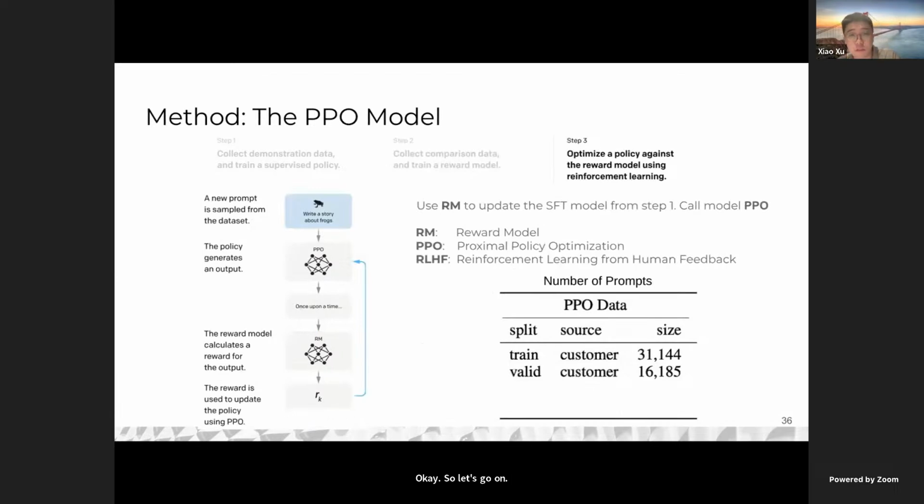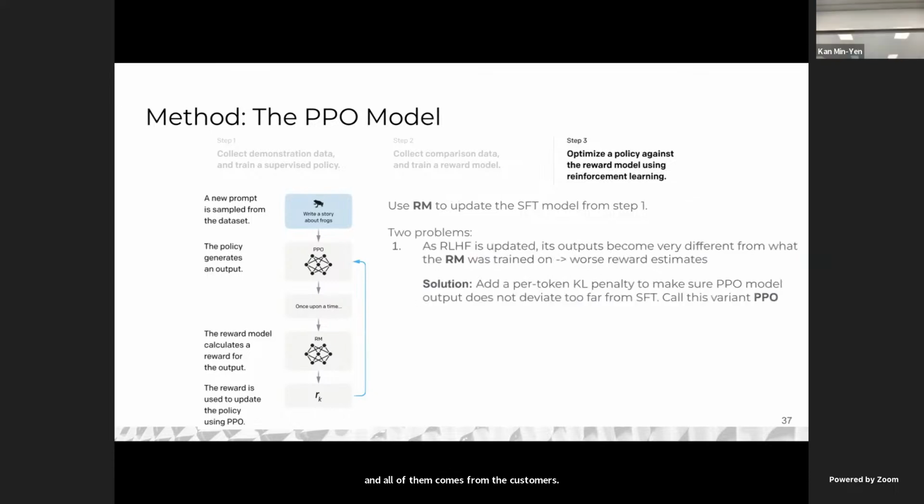Okay, so for step 3, PPO, aka proximal policy optimization, the PPO model is fine-tuned from the SFT model using PPO to maximize the human preference reward from the reward model. The PPO data contains only 31,000 training prompts, and all of them come from consumers, aka the API. Directly using the PPO algorithm and the reward model to update the SFT model will bring two problems.